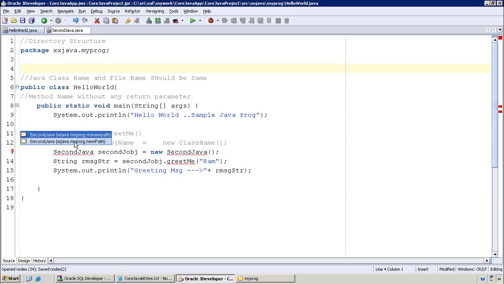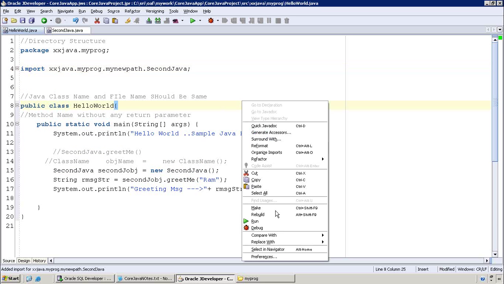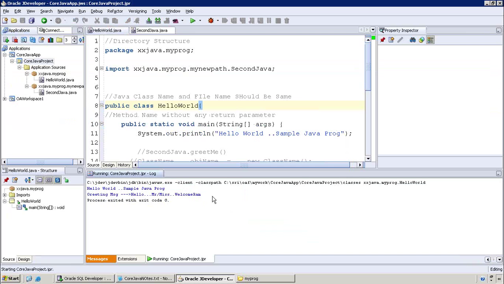Sometime back we created one more thing also, right? That is why it's showing the other one also. But anyway, we have to go with my new path. We have to go with my new path and now try to compare. I run it.